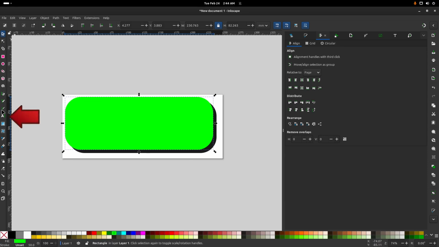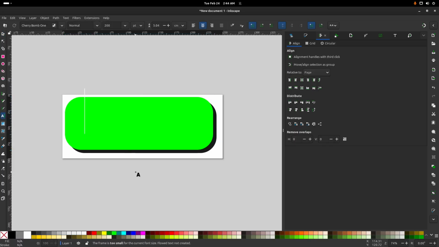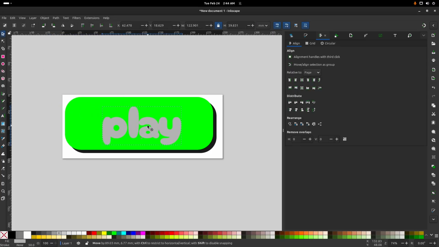You can add text by using the text tool and typing the word play. You can change the font and size at the top to fit your style and change the color of the text to white using the colors at the bottom.